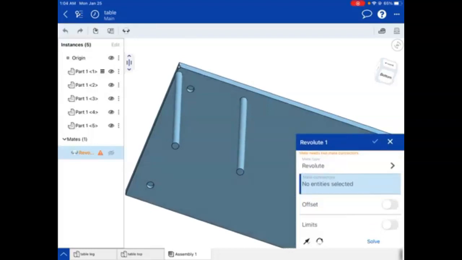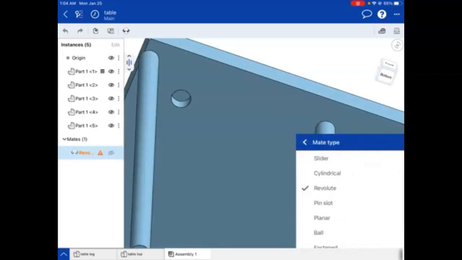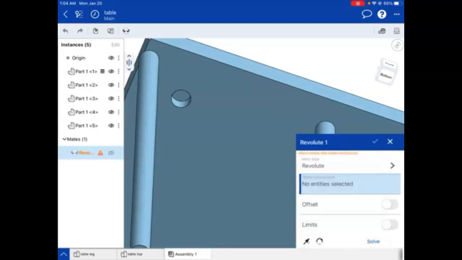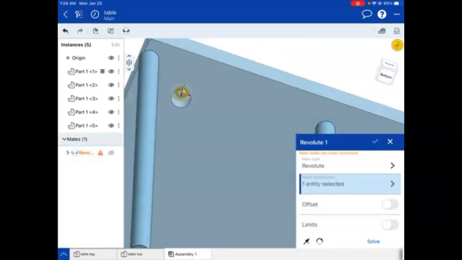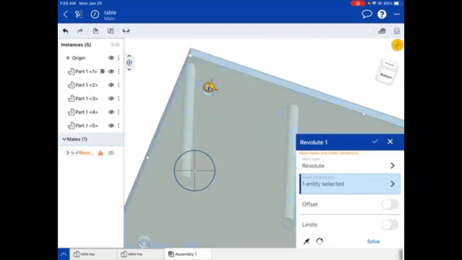So what we need to do is zoom in here, and I'm going to turn on, oh, it's already turned on, revolute 1. There we go. It says it needs 2 mate connectors, right? So we're going to hold down, get our selector tool, and I want to select the back of the hole. Okay? And now I just want to stick this leg into the hole. So I'm going to hold down and select this end, and let's see what happens.